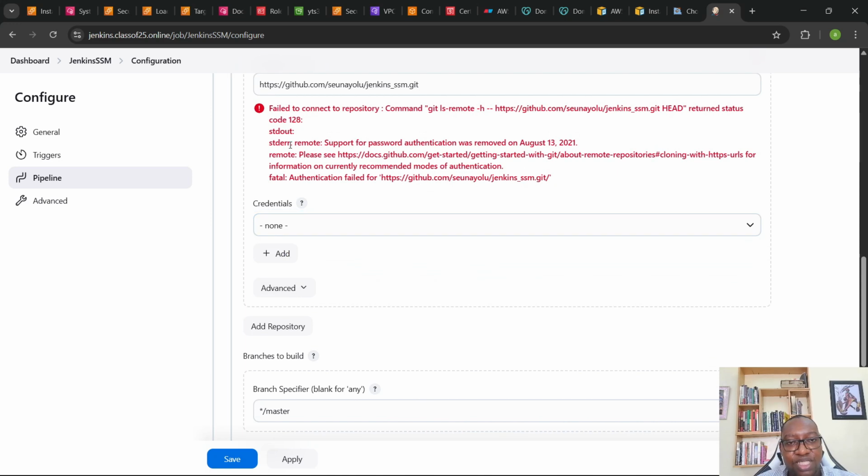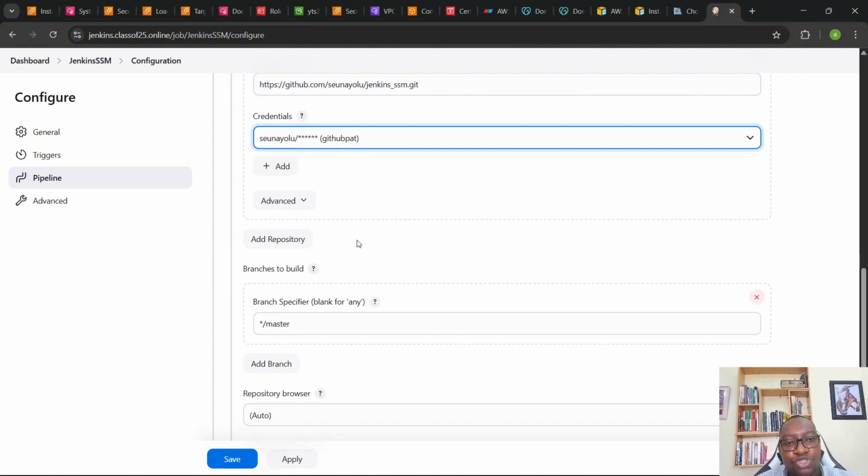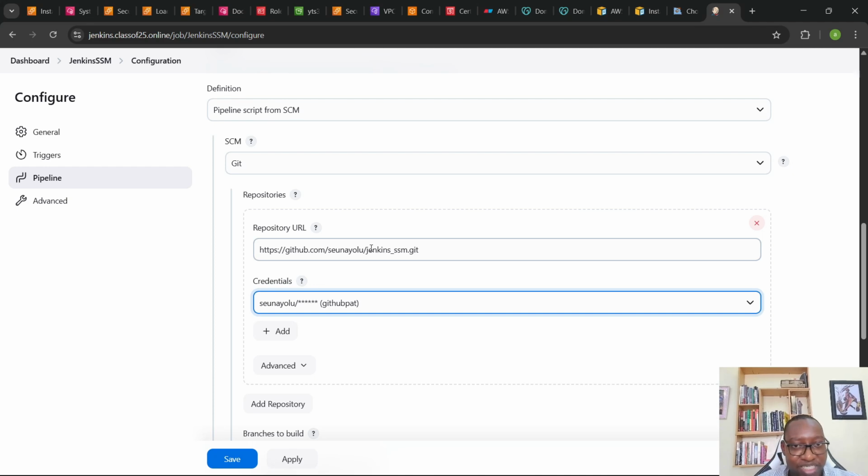Now you can see that it tells us that support for password authentication was already removed since 2021. That means you can't use a password. You can only use the personal access token as your password. So I'm going to come here and select this. Once you select that, that error should clear automatically because now Jenkins can authenticate with your GitHub repository.